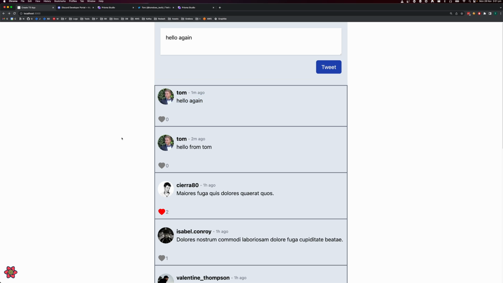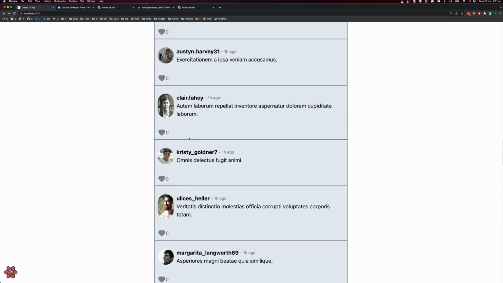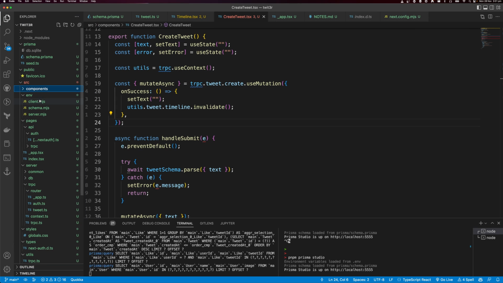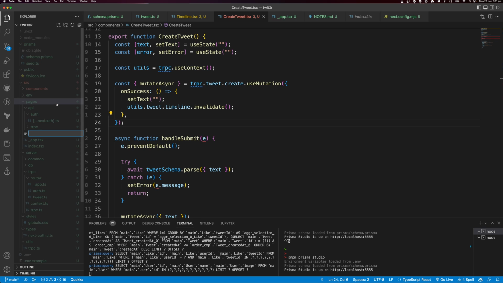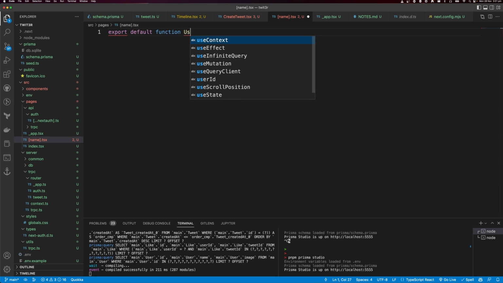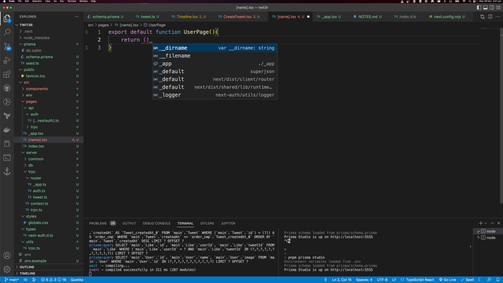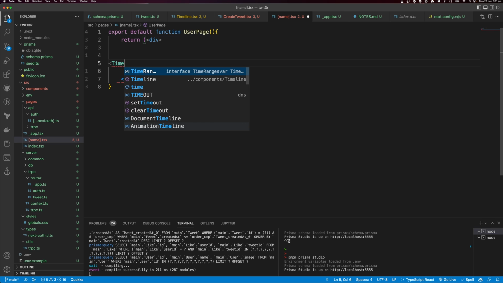So the next thing we want to do is to be able to click on a user and go over to their profile. Because we already have a timeline built out here with infinite scroll, this is going to be really easy. Let's go over to our pages. And I'm going to create a new page here. And I'm going to say brackets name.tsx. And I'm going to export default function user page. Then I'm just going to return a div. And on this div, I'm going to have my timeline.